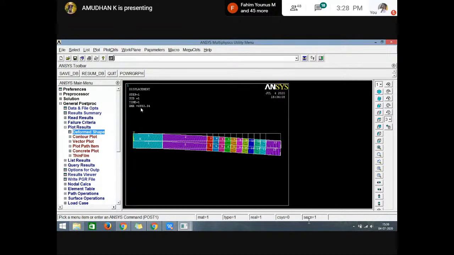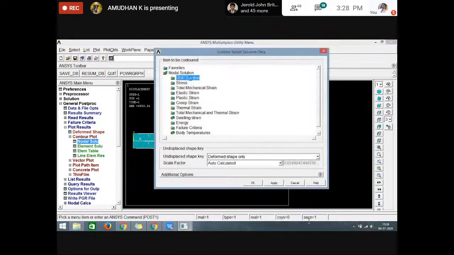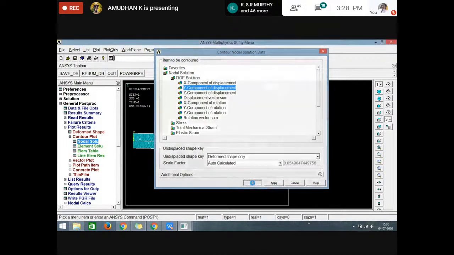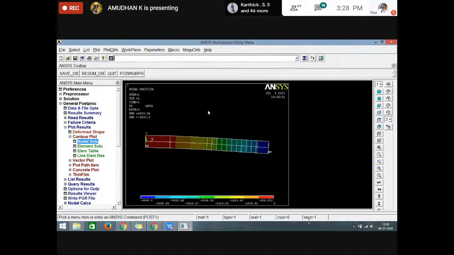So we are getting a deflection value of 4553, because whatever values we have given, everything is in terms of 10^3. So obviously we will be getting a higher value. This is what displacement is. And next you can go for contour plot, nodal solution. And when the component displacement, everything is the same. This is how it is going to look.